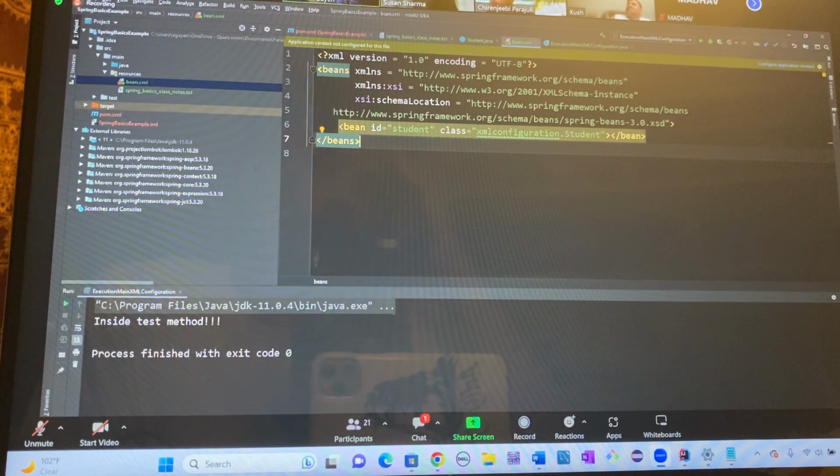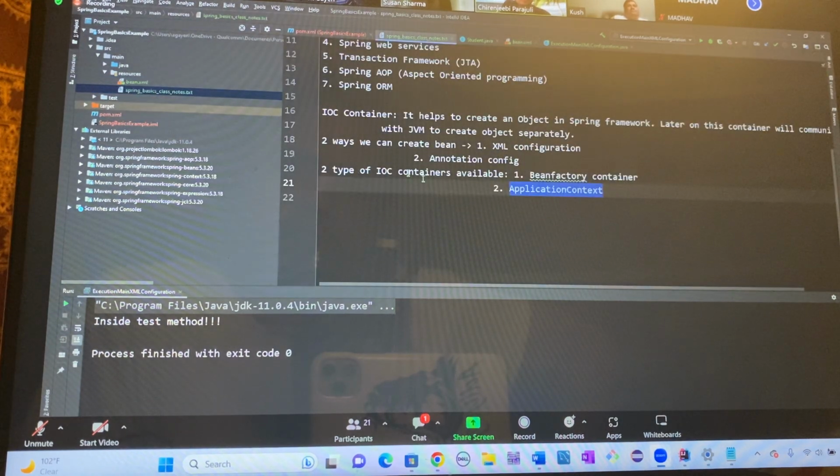Understandable? What is bean? Yes, no? Can you show the notes and explain one more time in short form? I missed that part, so sorry about that. Which one? It's the IOC container, and yeah, what's that IOC container?